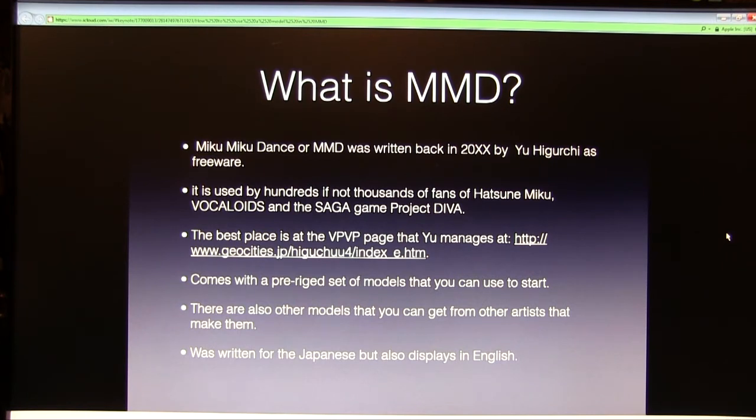If you don't have MMD and wish to get it, the best place to get it is on the VPVP page. I'll show that to you. It's right here. It's called Vocaloid Promotion Video Project. That's what they call it in the Japanese edition. This is the English edition.